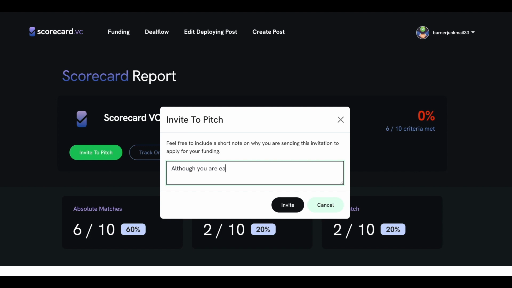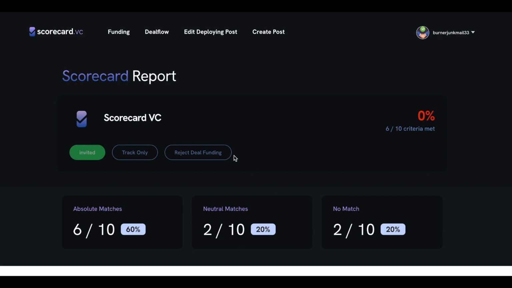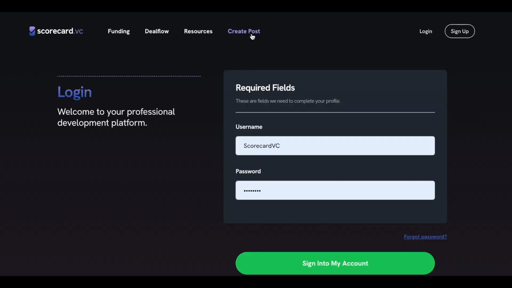The Scorecard report provides you with a full breakdown of information as to how others meet your thesis or opportunity, giving you the best information to decide on which leads to pursue as a part of your due diligence and decision-making process. To start, click Create Post in the header.